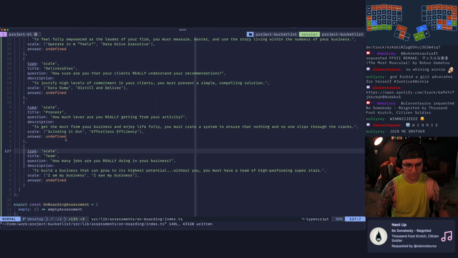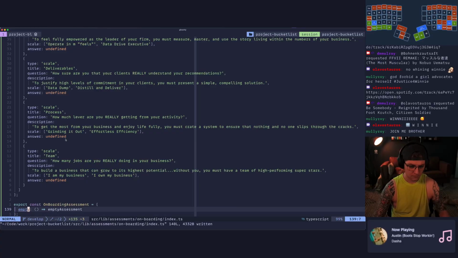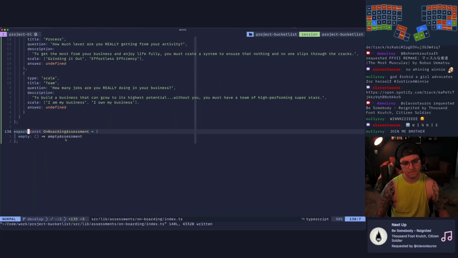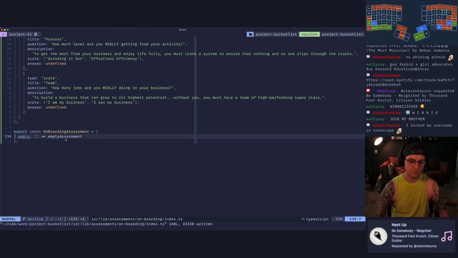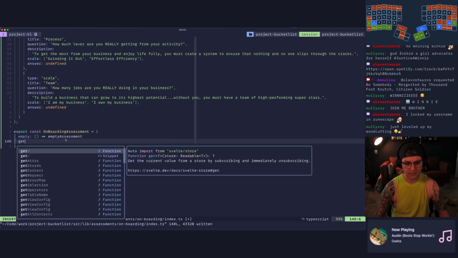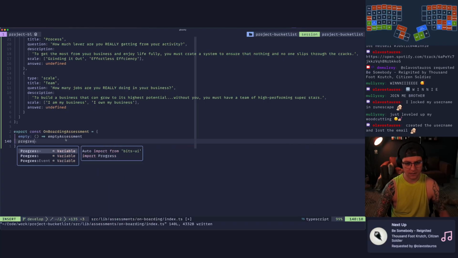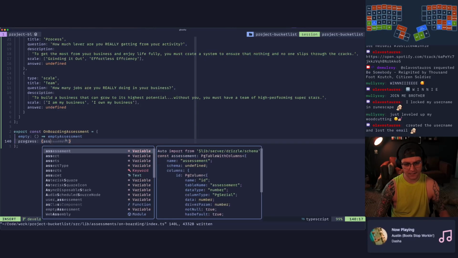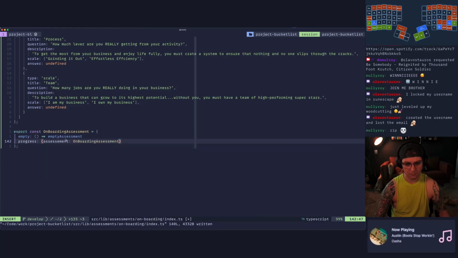Okay. We should add some other helper functions to this. We should make a function to calculate the progress. So let's say get progress. Actually, we'll just call it progress. And this will take an assessment, which is an onboarding assessment.